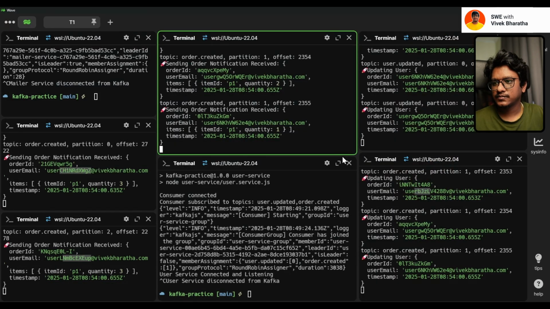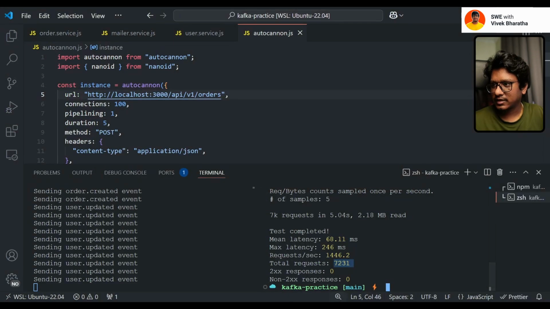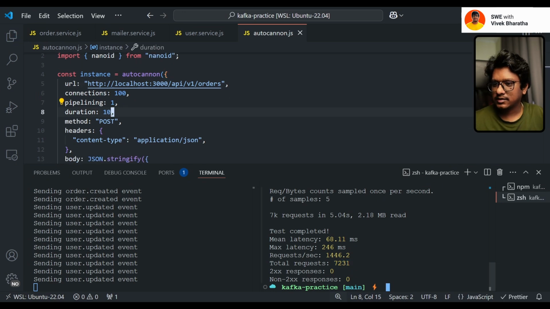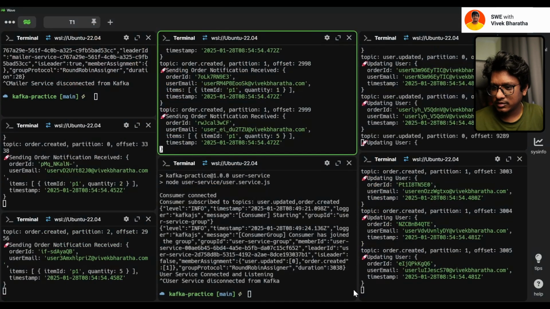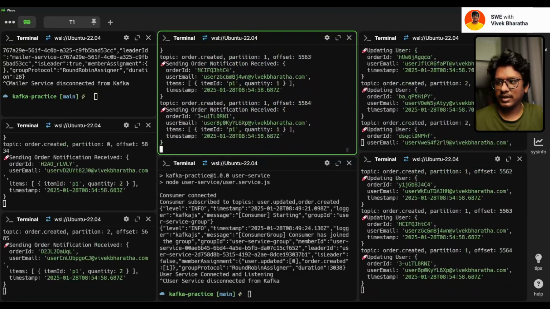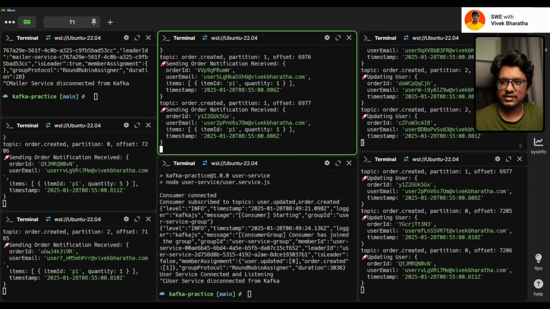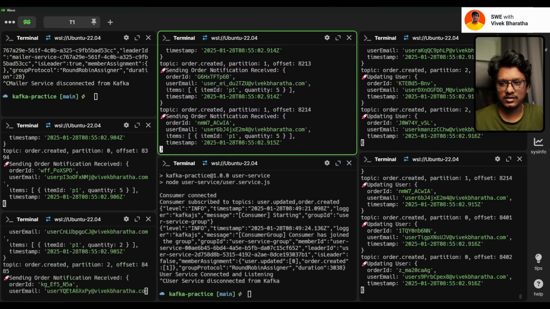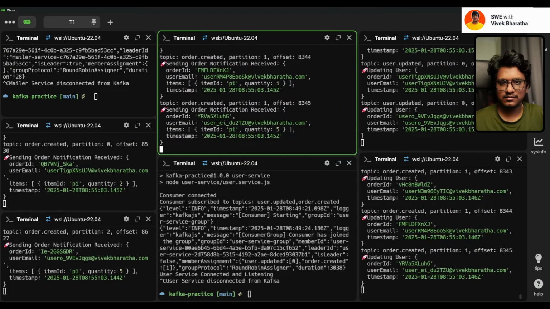Simple. Okay. Let's do one simple fun activity at the end. So duration, let's make it 10 seconds. Okay. Fingers crossed. Let's run npm run AC, and I'll just open this one. So if you see, all the messages are being consumed across all the partitions, and the user service is also getting all the messages. Yeah, that's it.